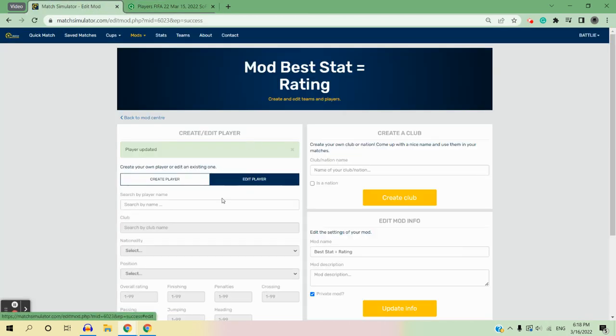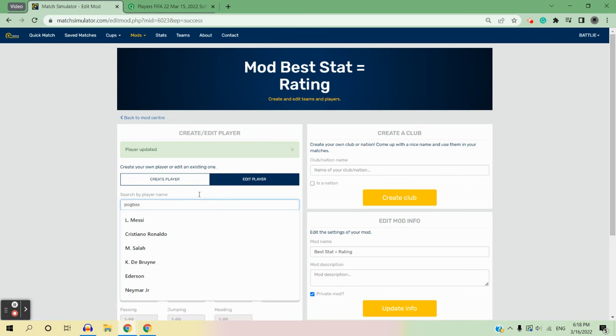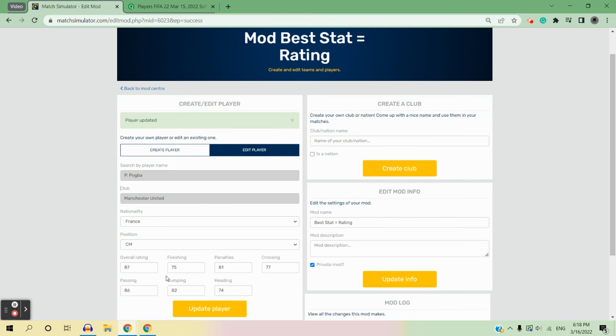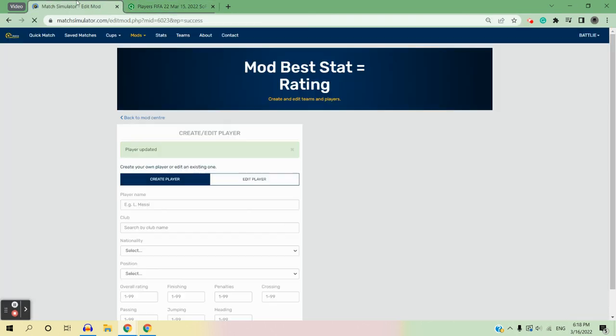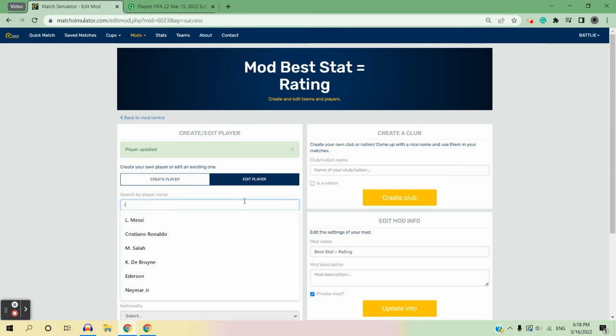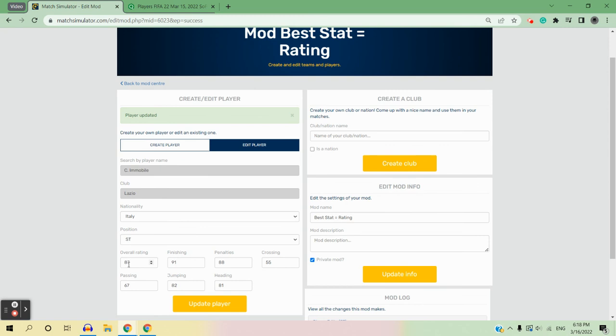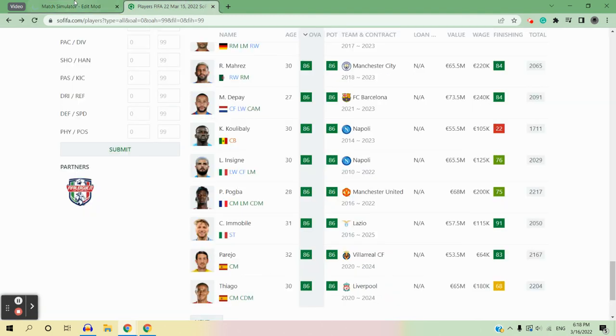Paul Pogba. Oh yeah, should I do the worst stat besides? Because then Pogba will still be 80. Oh, he actually gets downgraded this one. 86. That's his best stat. Ciro Immobile. I think his base rate is 87. Oh, 91 player for Lazio. Wow, they would be god tier.